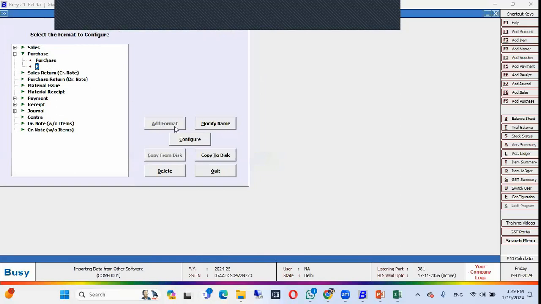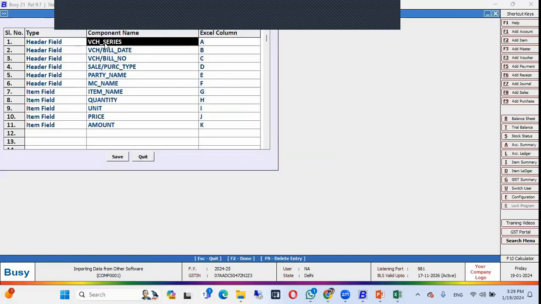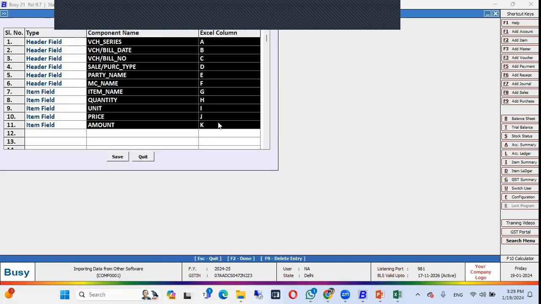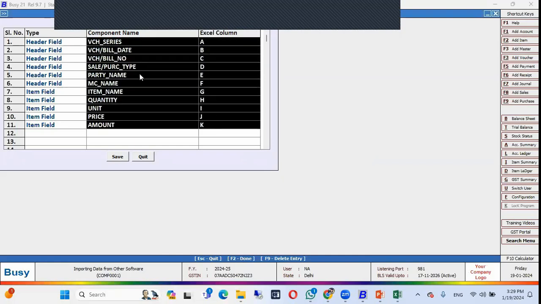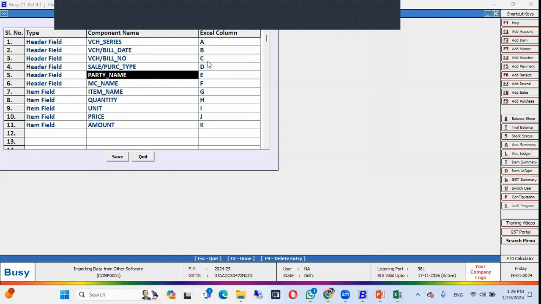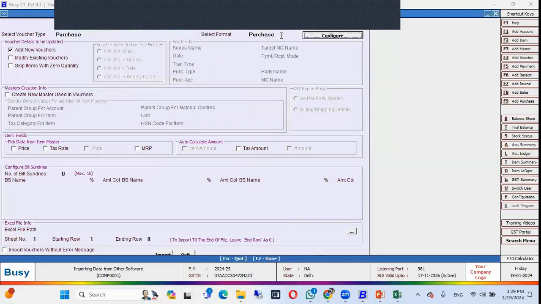I already created the format. Let me show you. This is the format, name is purchase, configure. See, all the fields are connected. I will share the sample data and the Excel sheet with you on your email, so you can practice on this data. So see, all the fields are connected. I already prepared this.